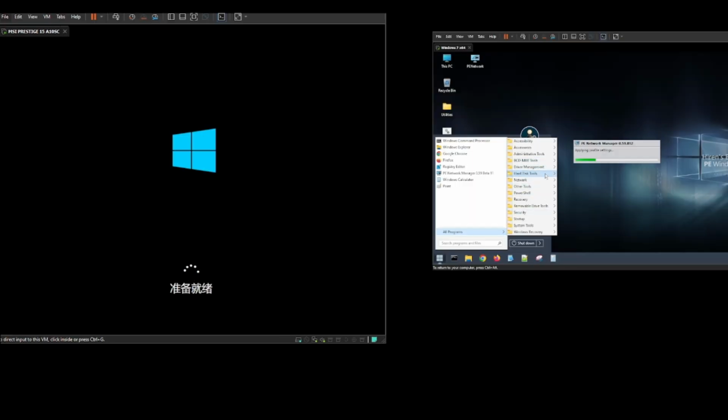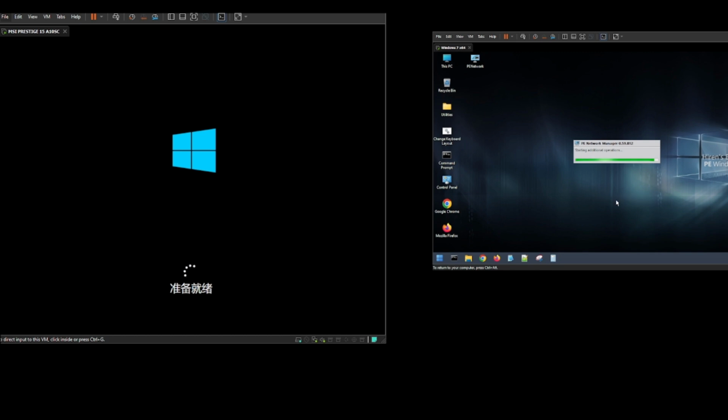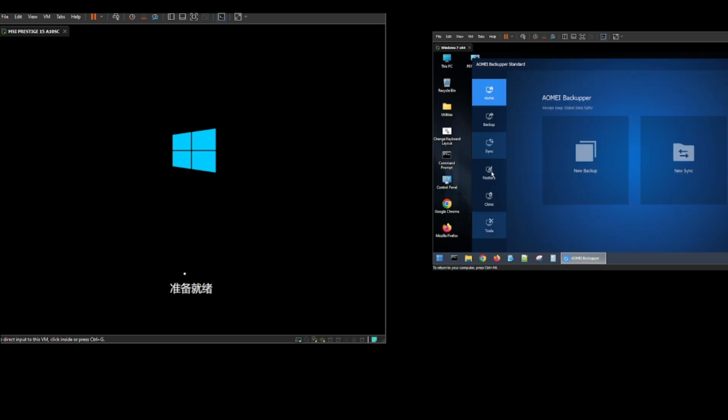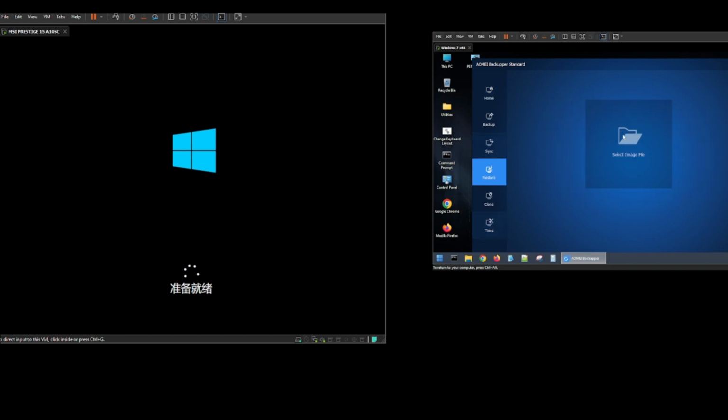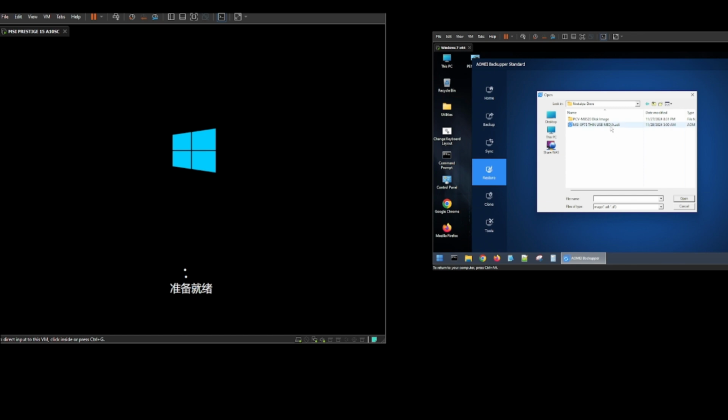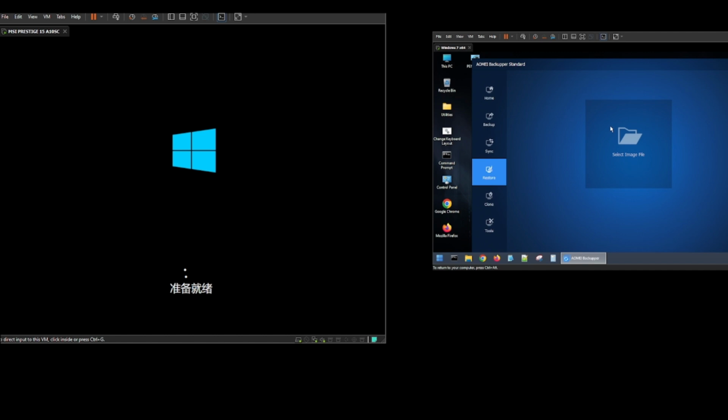Alright, so here we go. All programs, imaging, and this is AOMEI. I believe that's the tool. So we are here to restore image file. Should be the correct passport. So here's the GF75. That's what this model is.